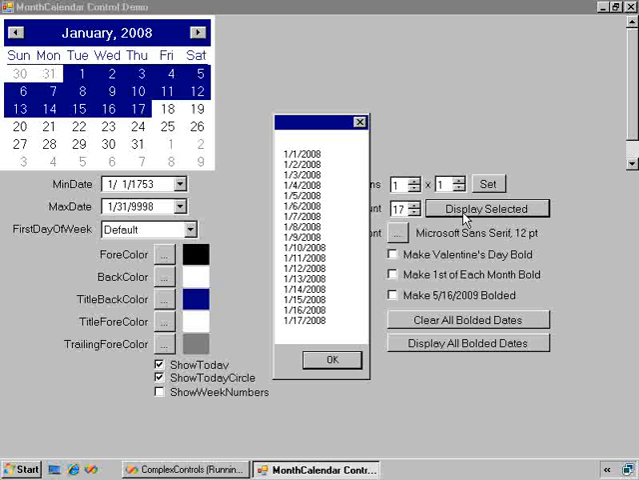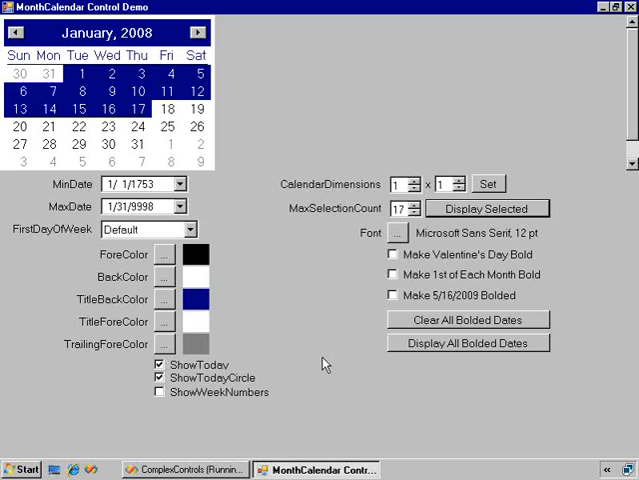I display all the selected dates by looping through the selection start through the selection end properties of the calendar control. Selection start gives me the first day. Selection end gives me the end date. I'm looping through them all and displaying them there in that message box.